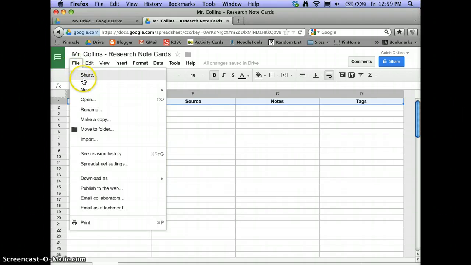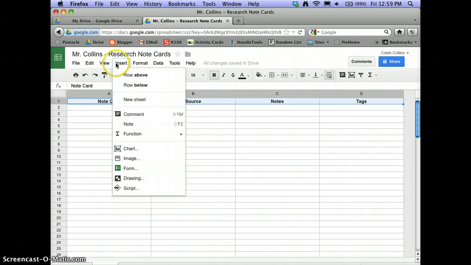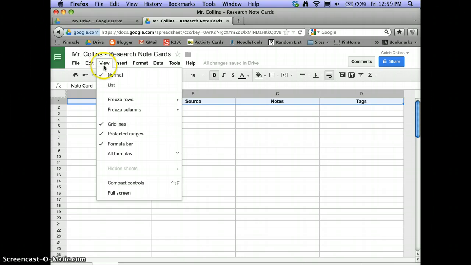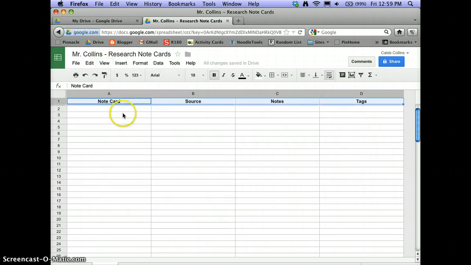And then I'll click up here and I can freeze this row. So I can do, where is it under? It is freeze row. I'm going to freeze this row. I'm going to freeze one row. And so now I can put information in under these note cards.